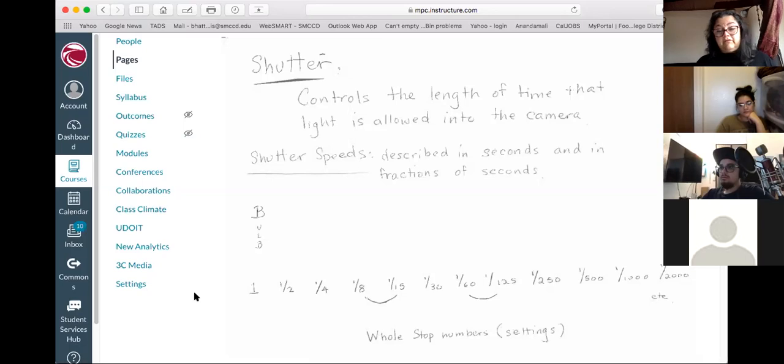And some cameras, as I said, do not have these longer presets, but all SLRs have what's called a bulb setting. So if you look at your shutter speeds, there'll be the letter B, which stands for bulb. And in this setting, you can lock the shutter open for as long as you want. And it can be a couple of seconds or a couple of minutes or hours. That's up to you.